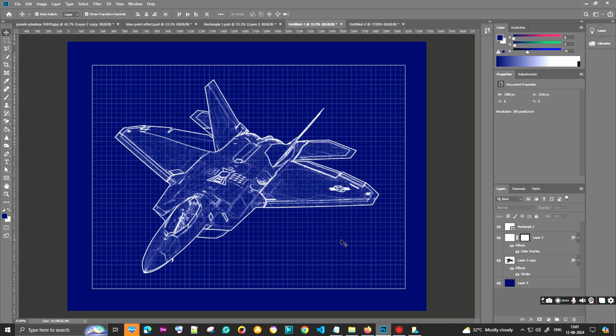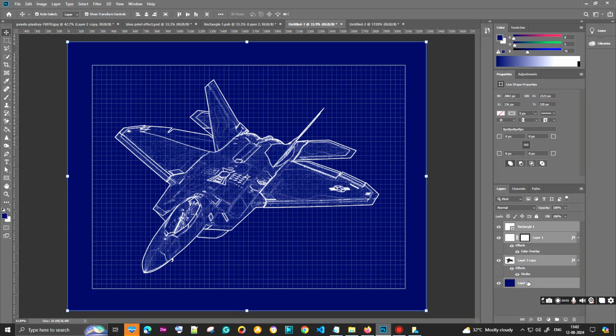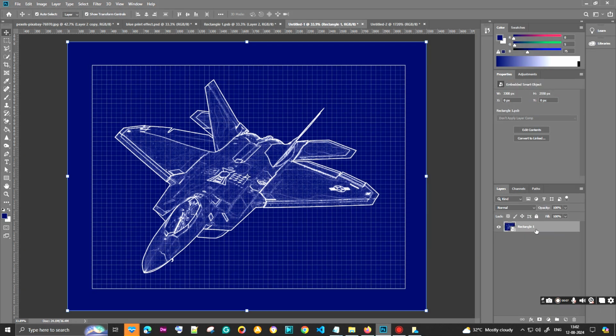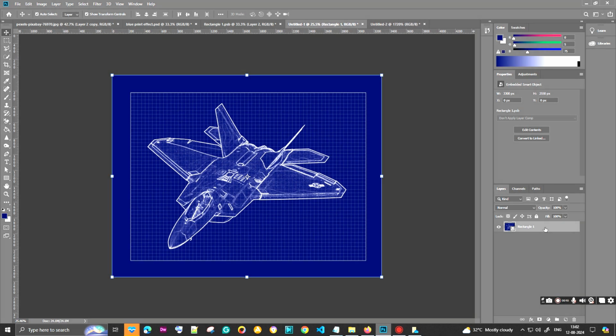When you're happy with the result, merge all layers. Select all layers, right-click, and choose Convert to Smart Object. This combines everything into one layer.